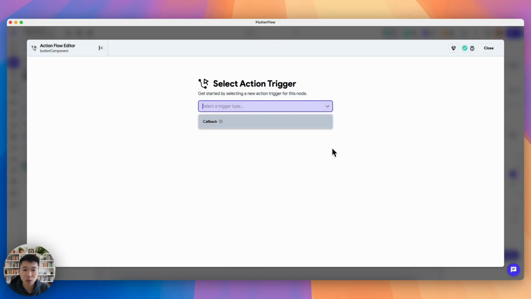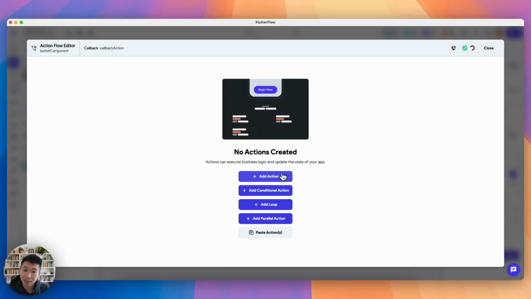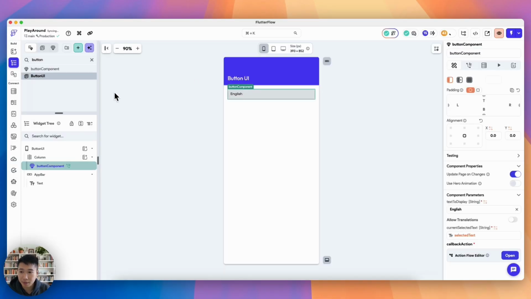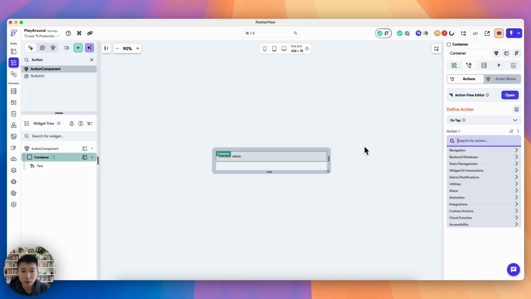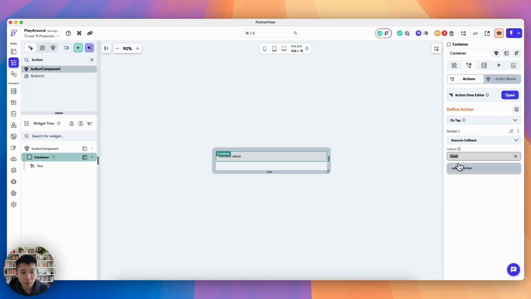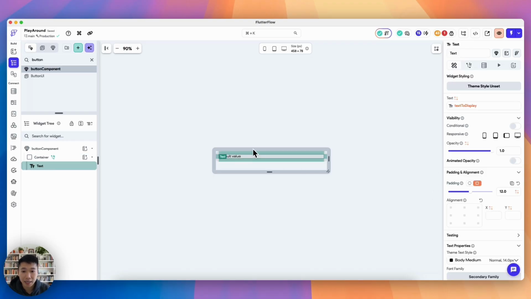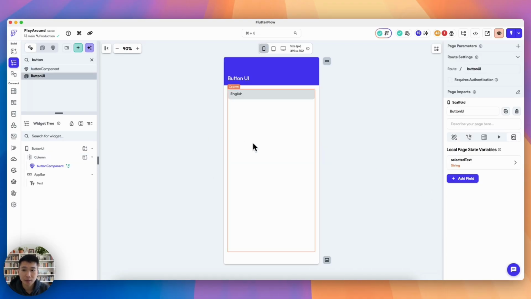So the callback action now. When the button is clicked, what happens? Firstly, we're going to go back to the button component, and then what we're going to do is execute callback in the action. And the callback we need is the callback action from the parameter, and the text to return is the text to display. So we're basically returning to the parent the display value here, what is being shown.